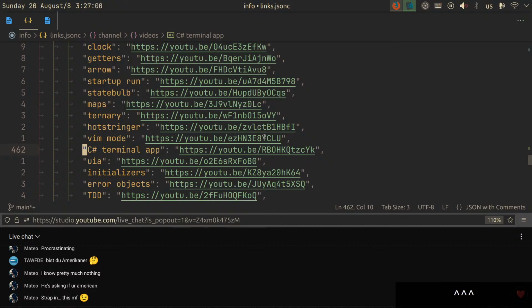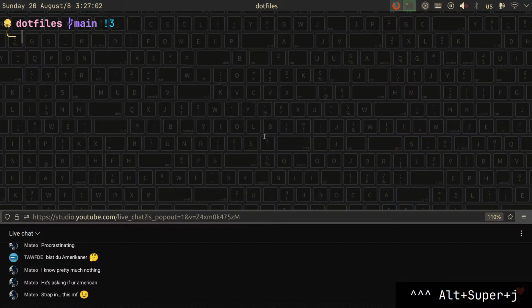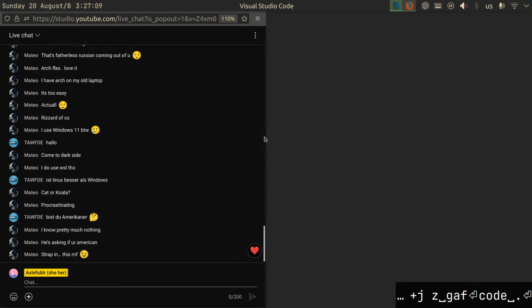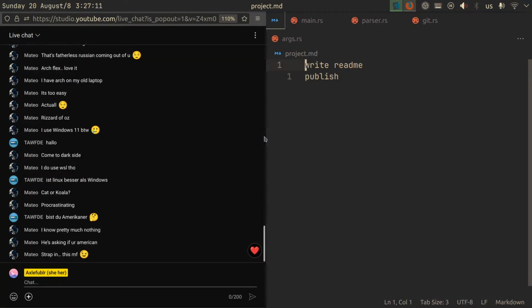Let me try to open some code. Let's go to Gav, open it in VS Code. Boom, new window. Oh, it gets opened in the correct place. That's crazy.